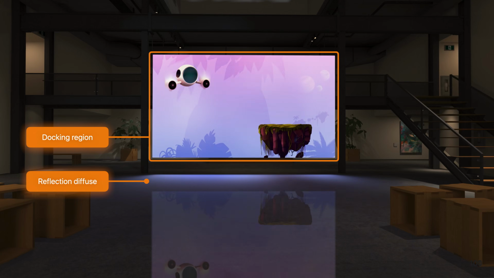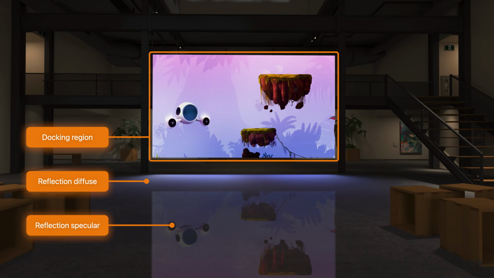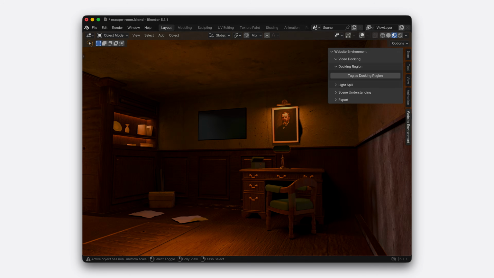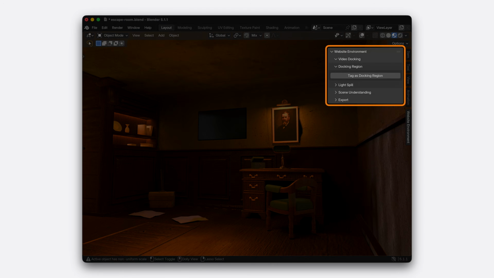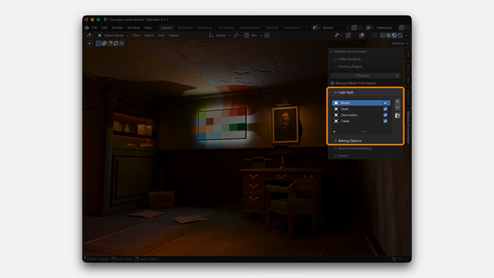Additionally, you can add materials that diffuse or reflect the light coming from the video, which makes it feel part of the scene. To create this experience, you'll need to add some custom RealityKit annotations to your USDZ file. These are not yet standards, but I'm a big fan of Blender. So I made a little plugin to add those components directly while creating my environment. Here, I'm using it to tag the TV screen to be the video docking region of my scene. And I'm also using this same Blender extension to facilitate the baking of the video light spill onto my materials.